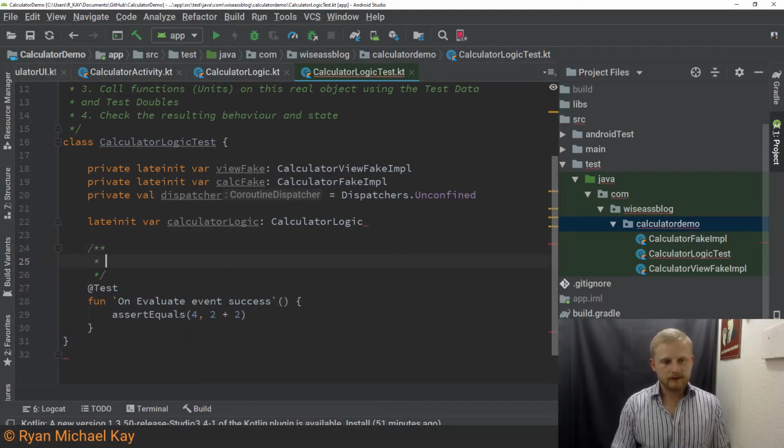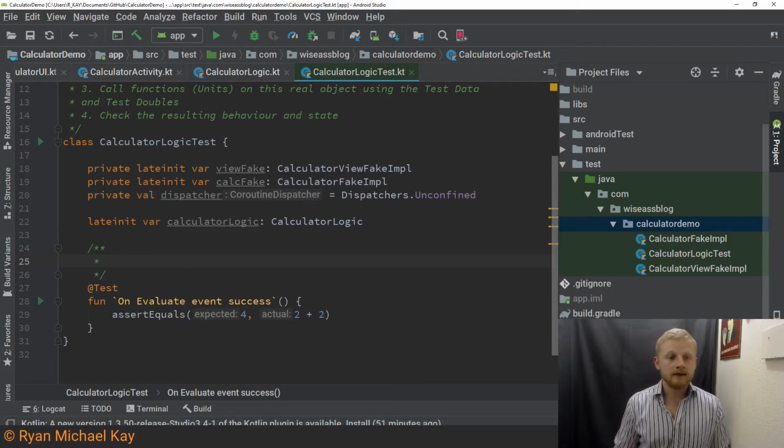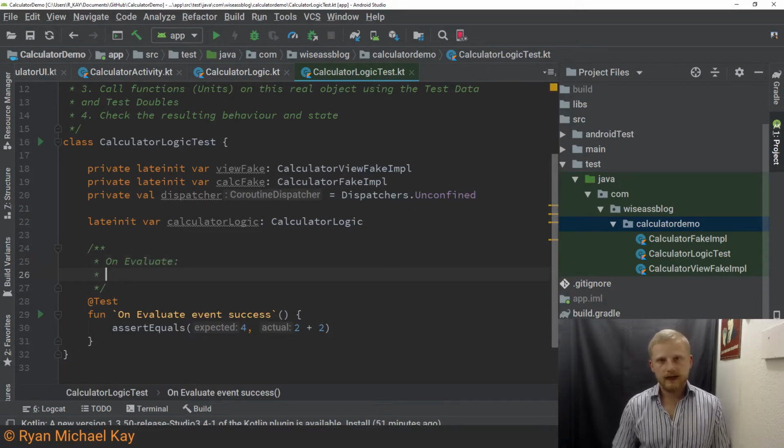Now, how I write these tests in production code is I will write the user story or problem statement first, and then right after that I'll write an itemized list of the steps that I want to write. This is the actual process I follow. I don't suggest you skip writing these comments. So on evaluate. So what do we want to have happen with our implementation here in just plain language? So 1, get current display state from the view. So we need to know what is inputted in the view.